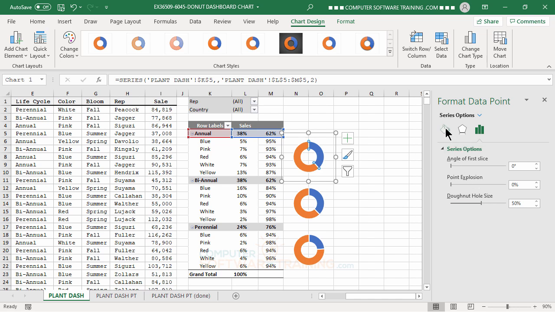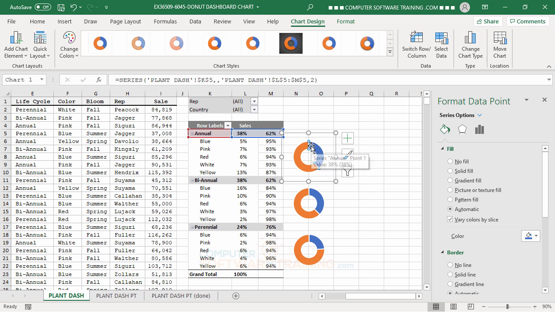So now what we want to do is go back over to the paint bucket and tell it that we want this blue one to have no fill, in other words, no color. By doing that, it then exposes that initial donut we had in the background. Thus, it shows how much that is. In this case, that whole green area is representing 38%.